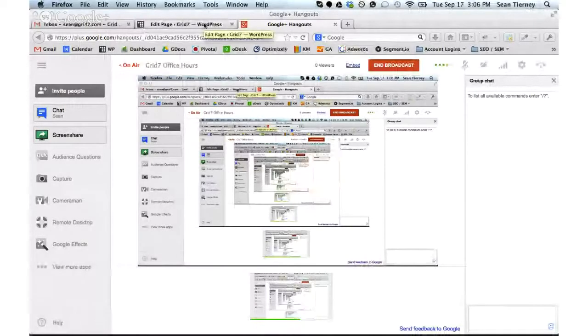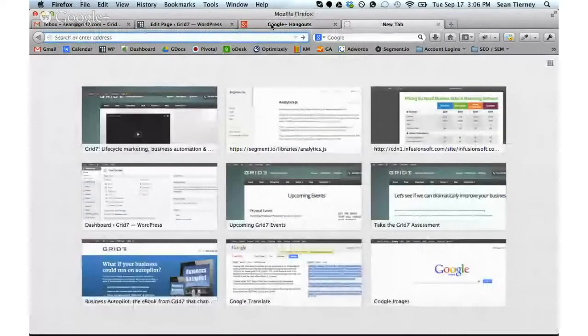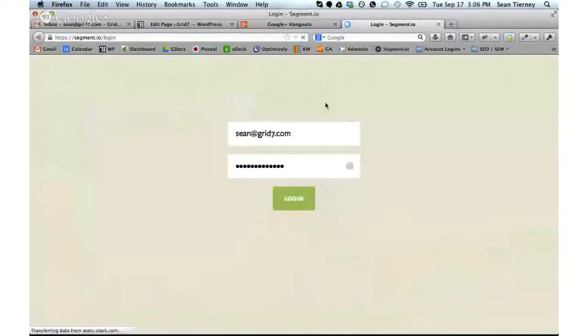So Segment IO, I want to show you this. If you're doing any kind of analytics on your site, this is a really useful tool. We set it up about a month ago, and you can think of it as one analytics hub to rule them all.